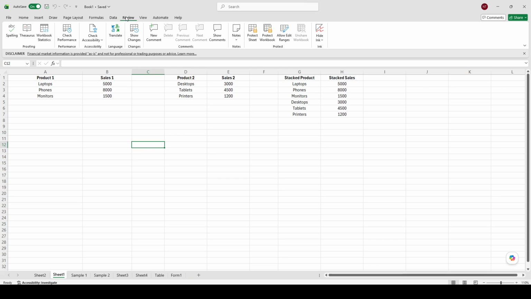Next, once you are on the Review tab, locate the Changes group on the ribbon. You may see it near the middle or toward the right side depending on your Excel layout. The Changes group is the section where Excel places the features specifically designed for tracking modifications. Go ahead and find the option labeled Track Changes within that group. Now click Track Changes inside the Changes group.